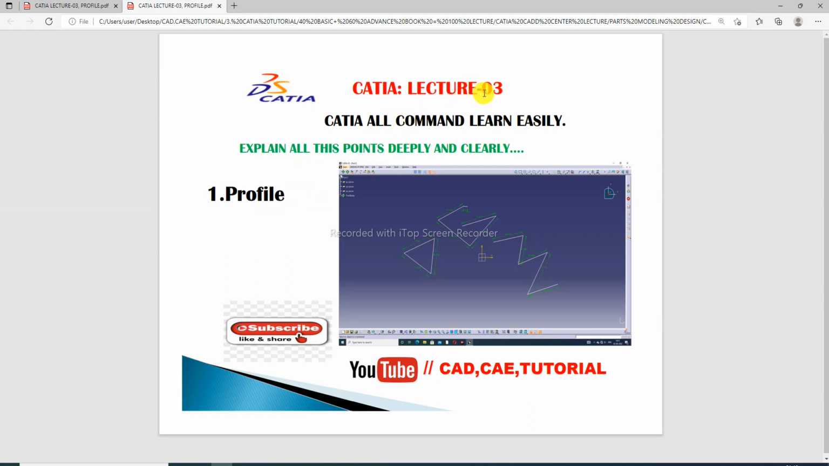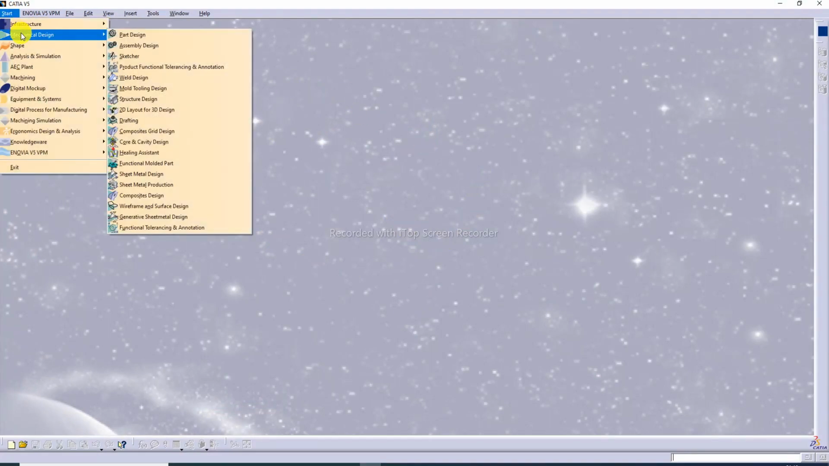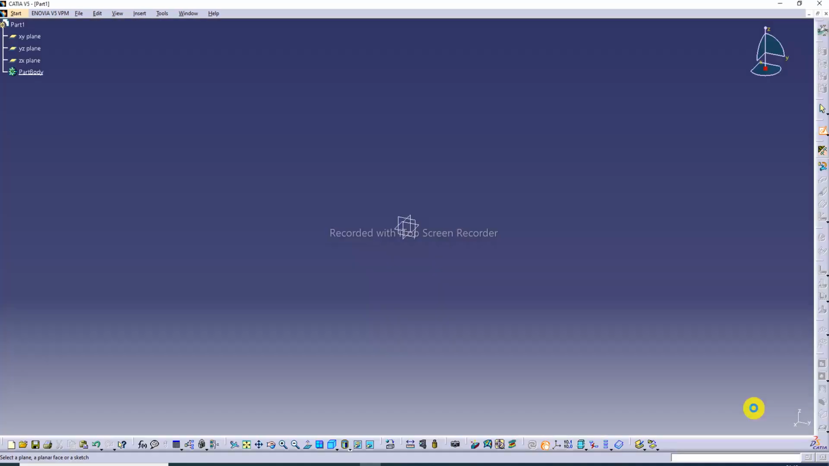In lecture 3, the command we discuss here is profile. At first, open the CATIA software. Okay, this is the CATIA software open. At first select Mechanical Design and Sketcher, and for this new part click OK. This opens the CATIA interface.